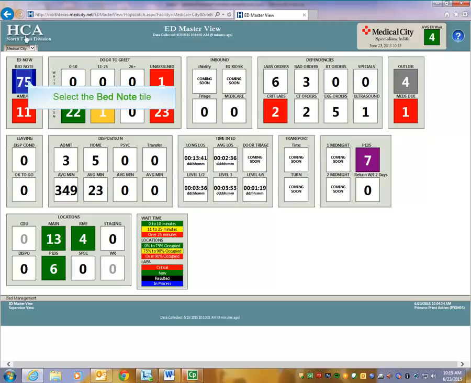This is ED Master View, also known as Hopscotch. This is something that works in conjunction with EDMV. This pulls over data. Now it's only a viewer, but it will show you data that is documented in Meditech.